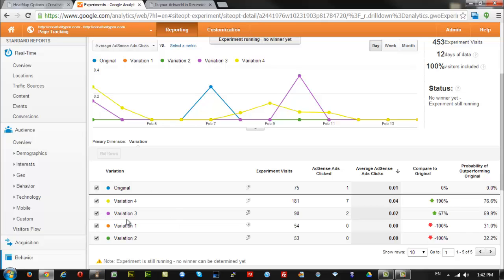Okay, so it's saying variation 3, that's 59%. So it's saying that even that one is going to be better than this one. Okay, so that's valuable information to have, isn't it? But these ones are not doing anything at all.